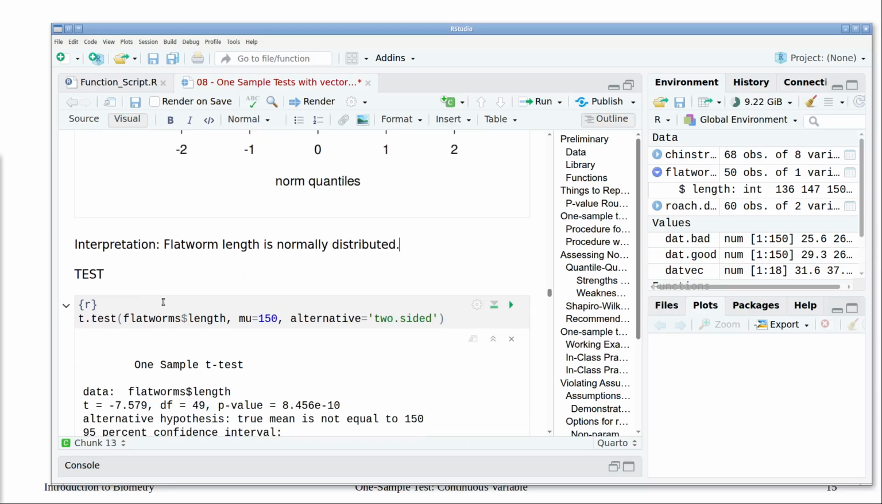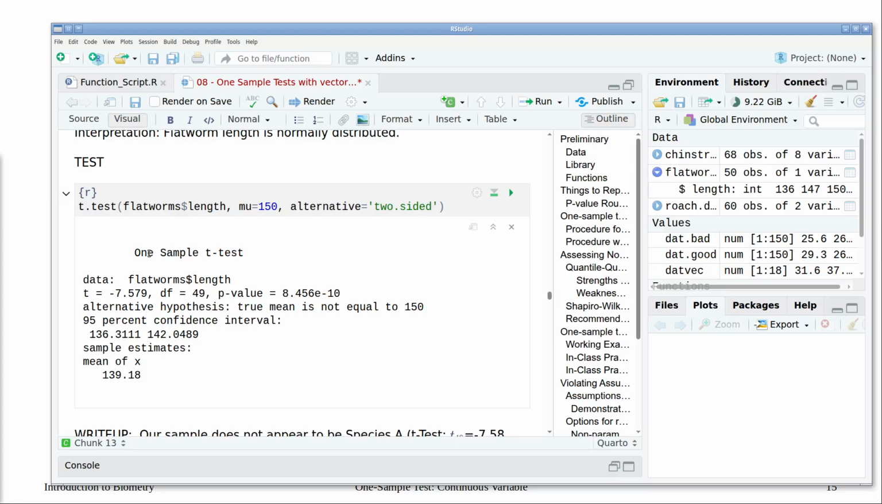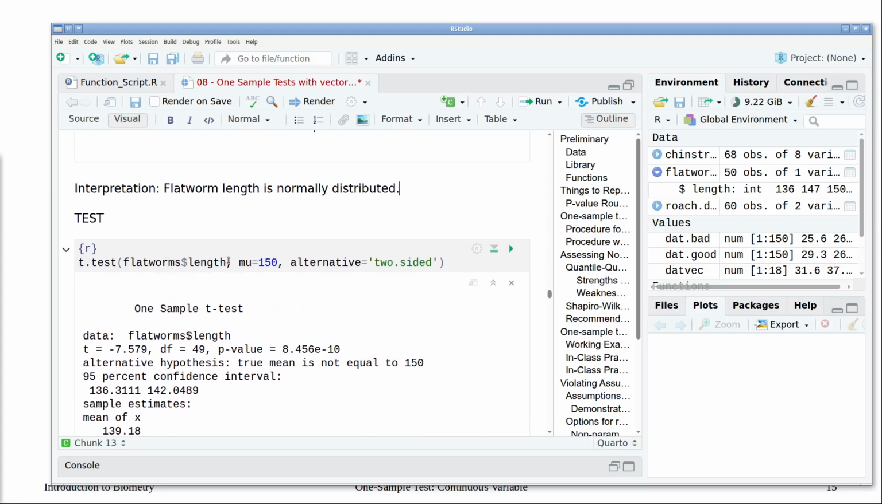And then we have our test, t.test, flatworm length. So we now have to do data $ sign variable notation. Our mu is 150 and alternative is two-sided, and we get our output. So we have everything we need. We look at our p-value, that's super small, suggesting we have to reject our null hypothesis and thus conclude that our sample mean is not equal to 150. So our sample mean would be equal to 150 if our sample came from that species, and thus our sample is not equal to that species.